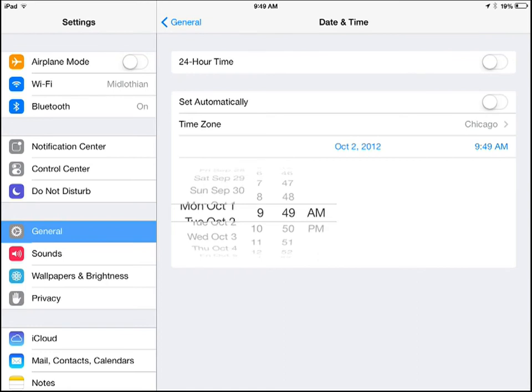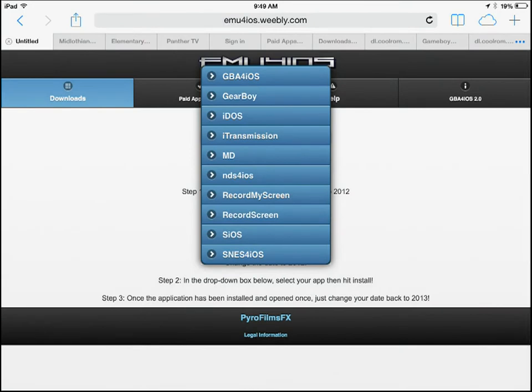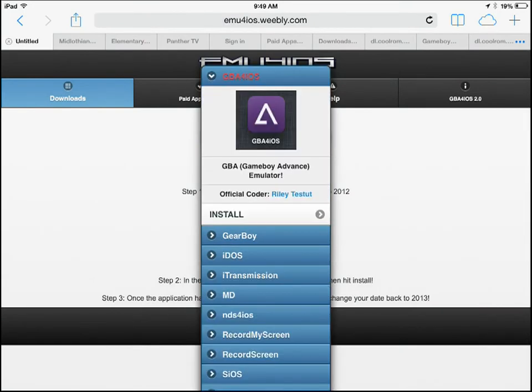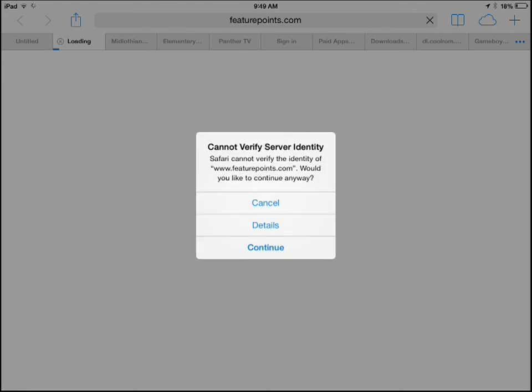Now I'm going to double click, go back there, and then you're going to want to click on GBA for iOS. You're going to want to click install. It'll take you to another page. I already have this, so I'm not going to click it again. I don't think it would do anything for me.